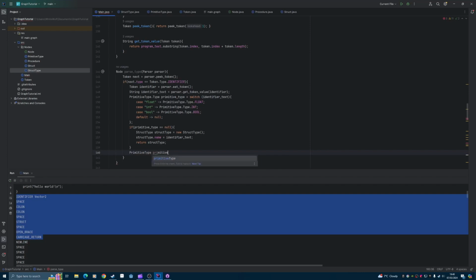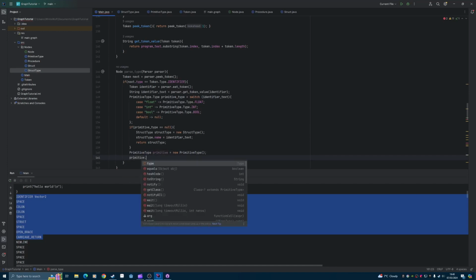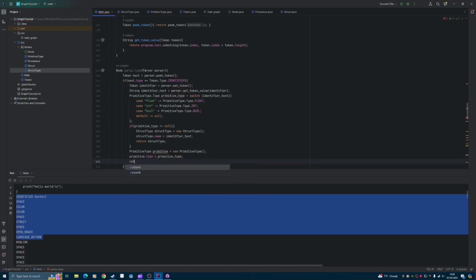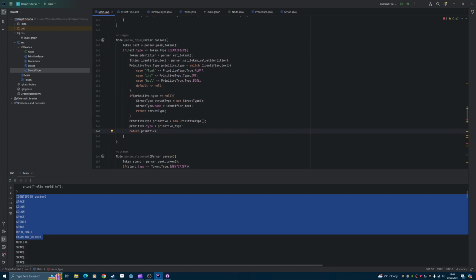Okay, and then if that doesn't go through, then we just say primitive type equals new primitive type like this, and then primitive dot type is primitive type. Okay. So I think that should work. And then otherwise we'll just print error: not a valid type.